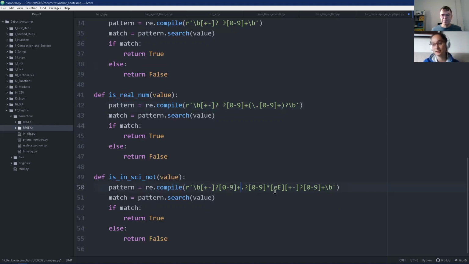And then either a lowercase or an uppercase e. Yeah. Then again, either a plus or a minus, which actually doesn't have to be there. Yeah. And then again, a given number of digits.